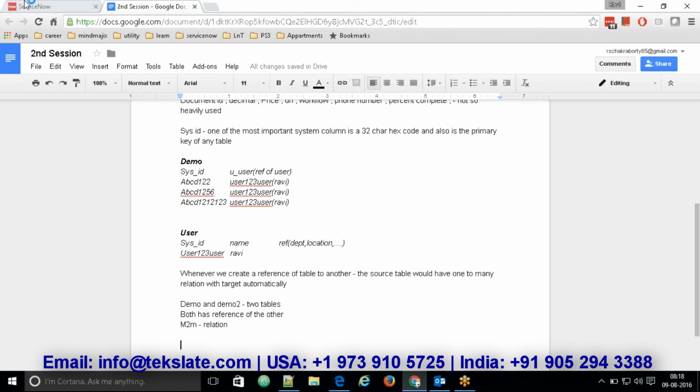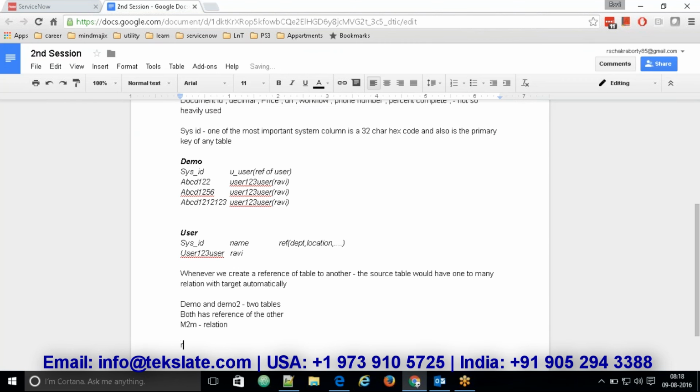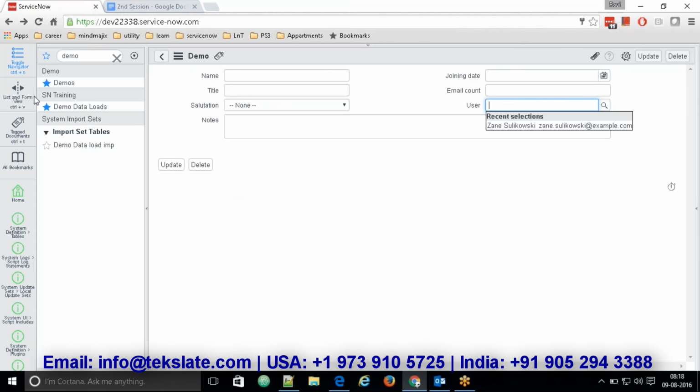Right, okay. So now that we talked about reference, let's take it one step forward. We said that because we created our user reference in the demo table, one user can have multiple demos. Now the next question is, how do I see it? Where do I see that this is my user and I have all these demos under it? For that, ServiceNow has something called a related list. You might have seen it.